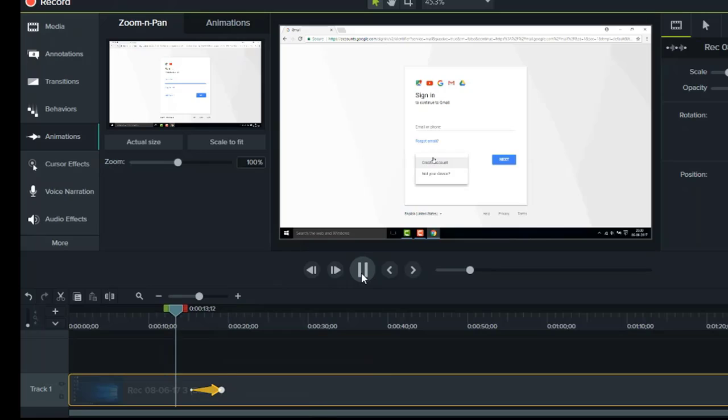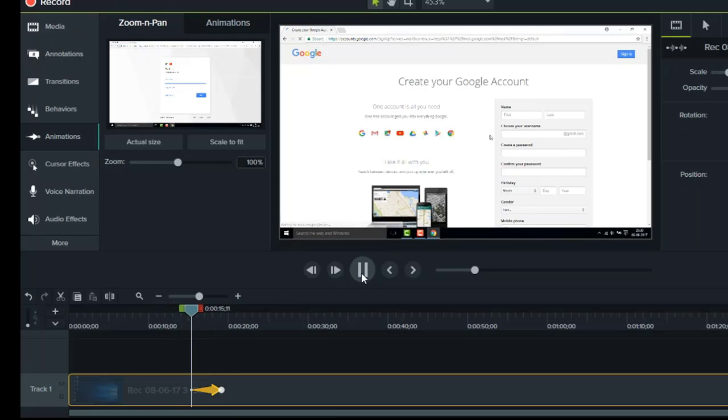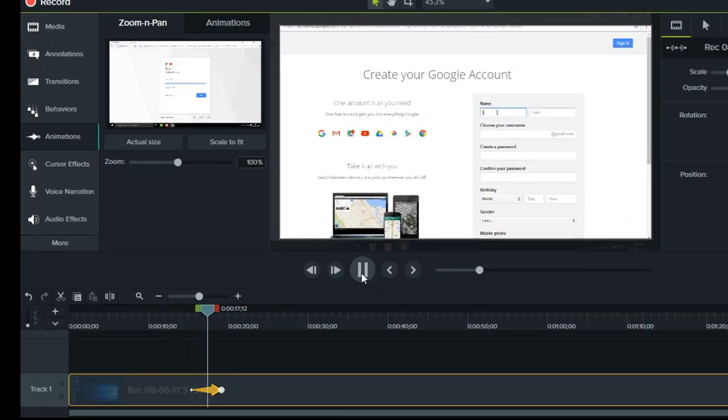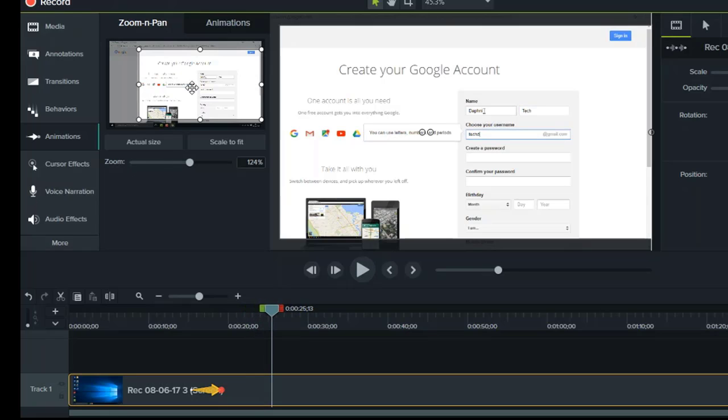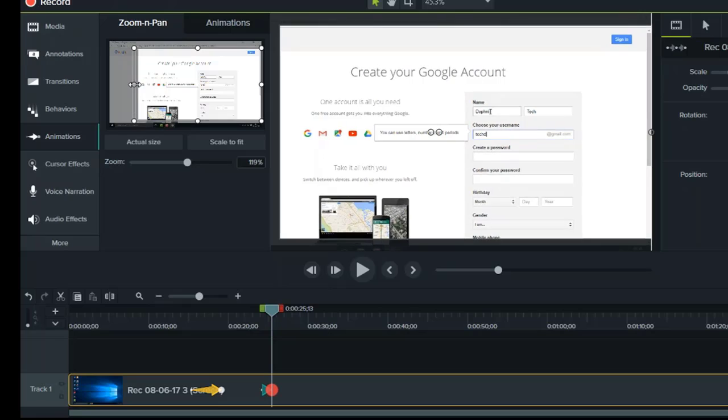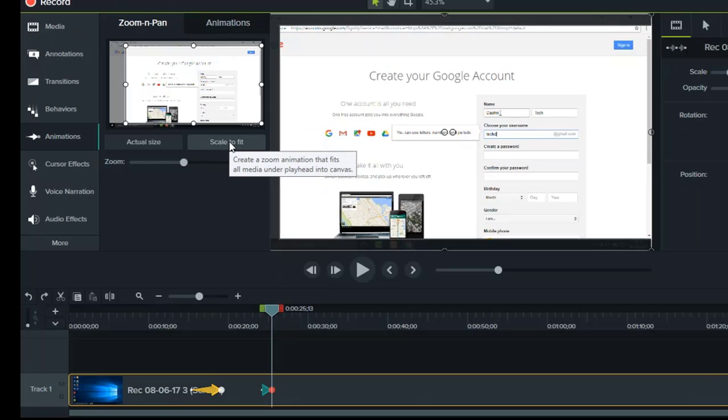Okay, after you zoomed in, your video will stay in the zoom in position. It will not zoom out automatically. So you need to manually resize the zoom and pan window to its original size. Okay, so here in the zoom and pan window in animations, you can resize this window to its actual size, or you can select the scale to fit button. It will bring it back to its original size.